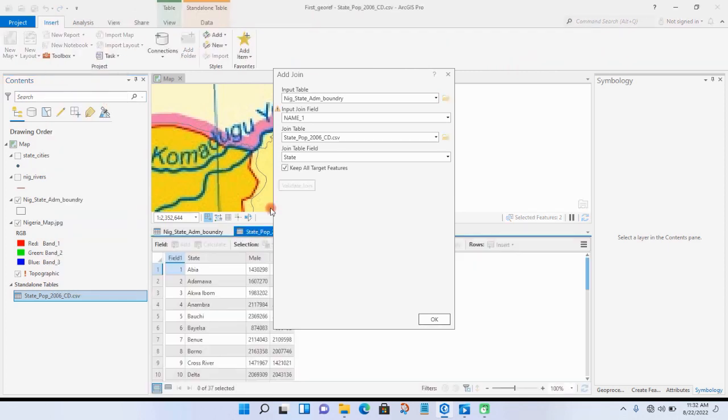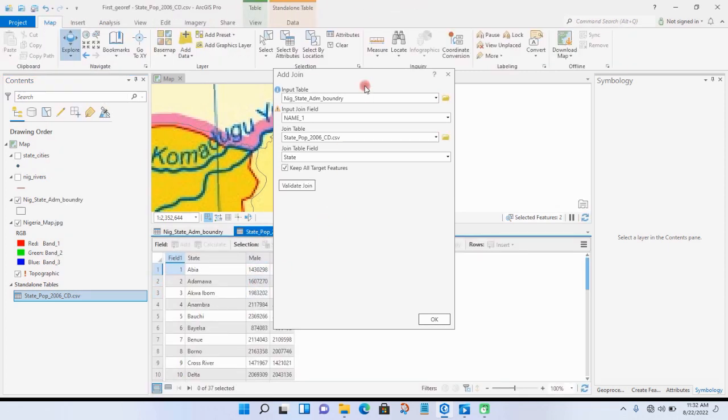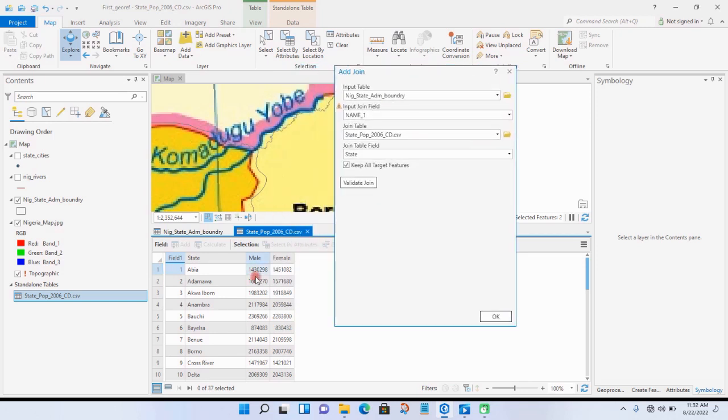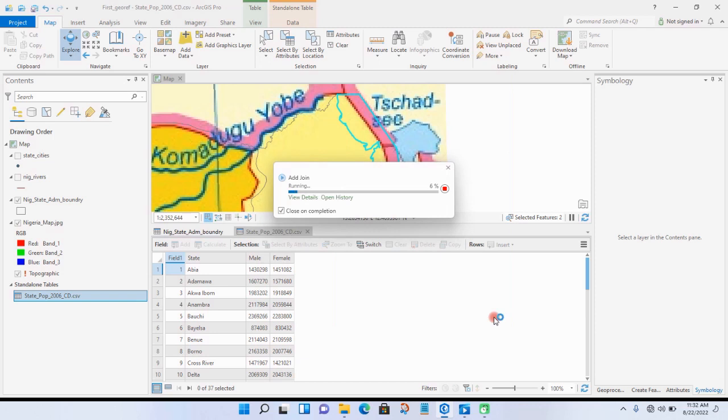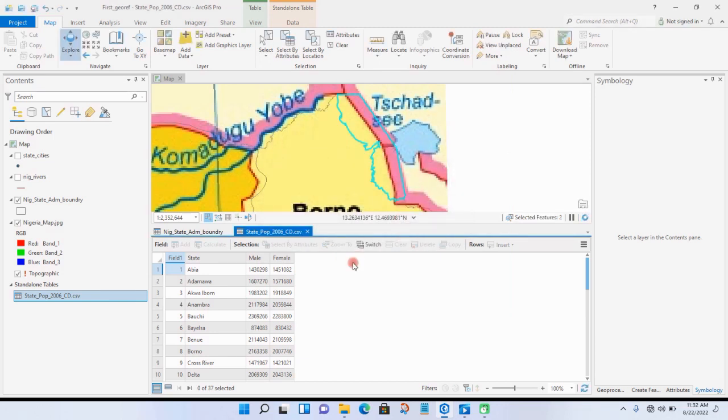Open. You see the state is the state name. The field name is state, which contains the state names. So those are our keys, the primary key and the secondary key. This is our primary key. This is our secondary key that we want to use to join the table. So now let's click on OK. It's running.